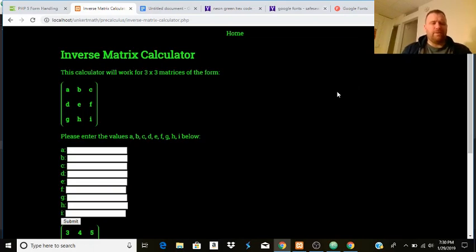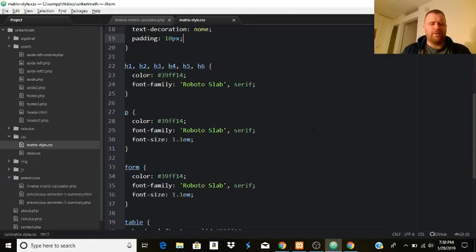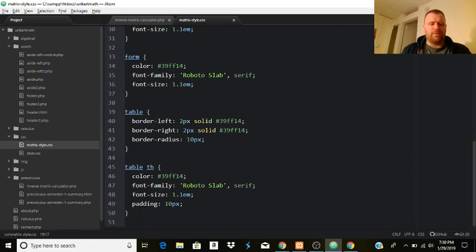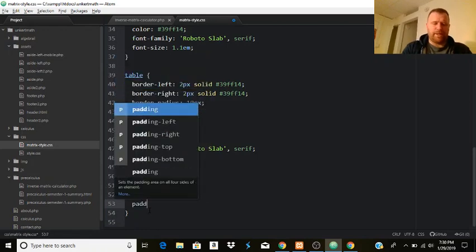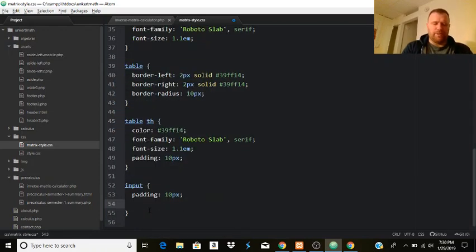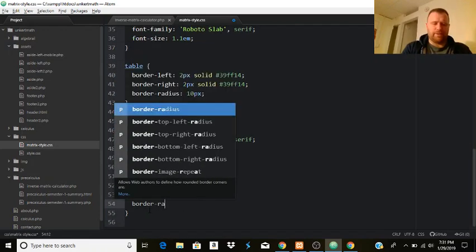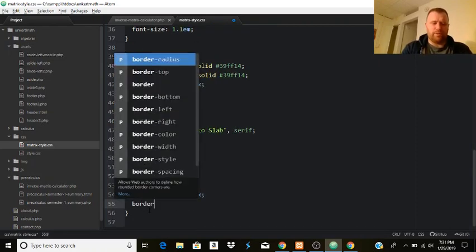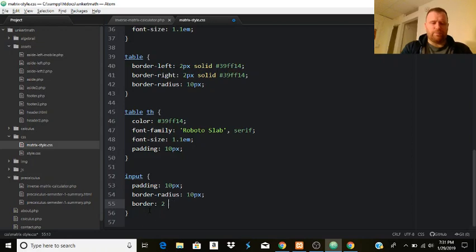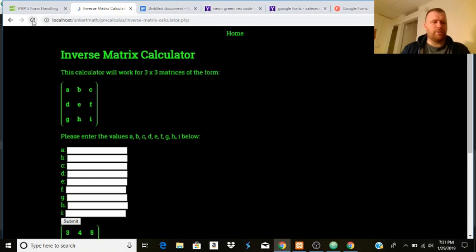We want the input. Let's do something with the input here. Input. Let's do padding of 10 pixels, border radius of 10 pixels, and then a border. We're going to do 2 pixels solid, and then the 39FF14, and let's see how that looks.